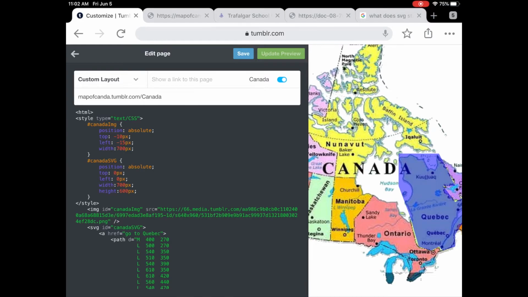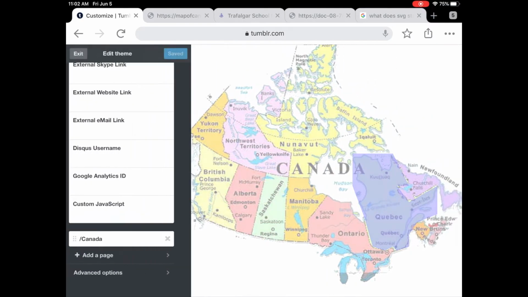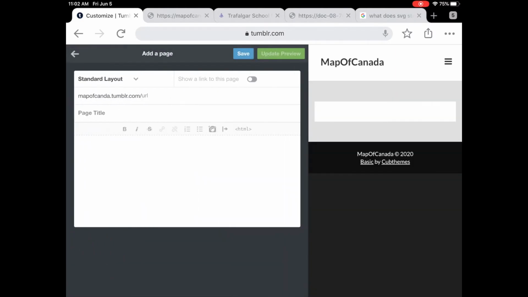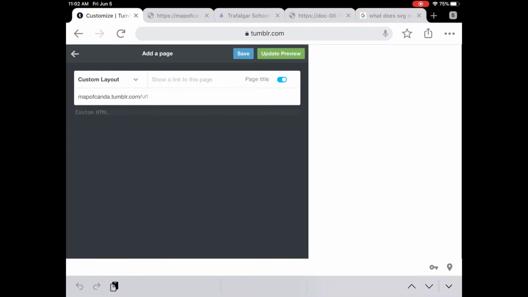In Google Chrome, update the preview and save that. Let's exit. I'm going to add a page. We're going to do the same thing we did when we made the Canada page. We're going to first go to custom layout, show a link to this page. I'm going to call it Quebec. The URL that I'm adding to the URL for my Tumblr is Quebec.